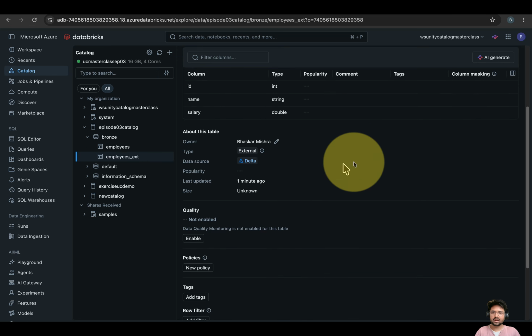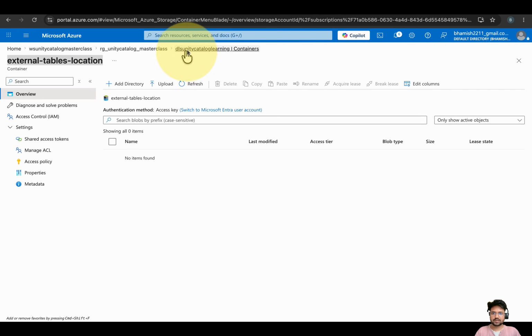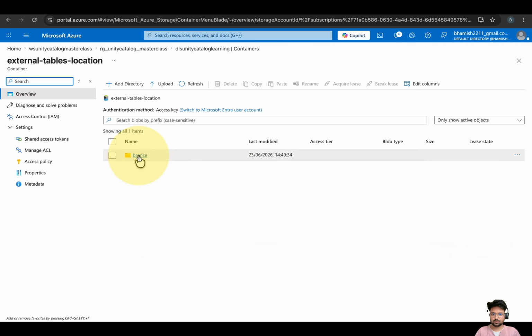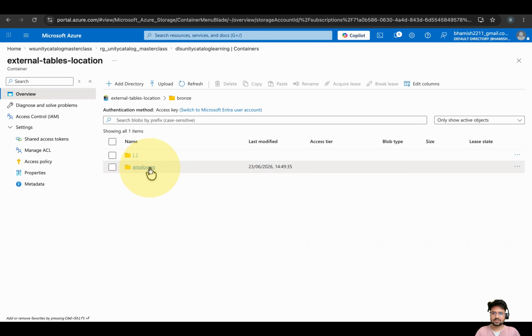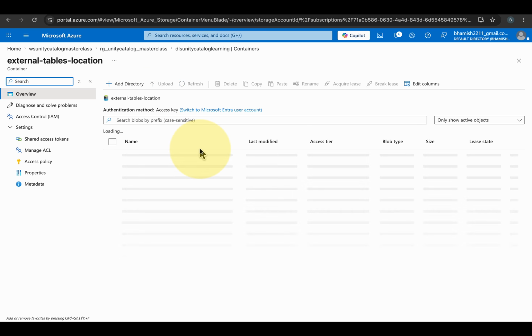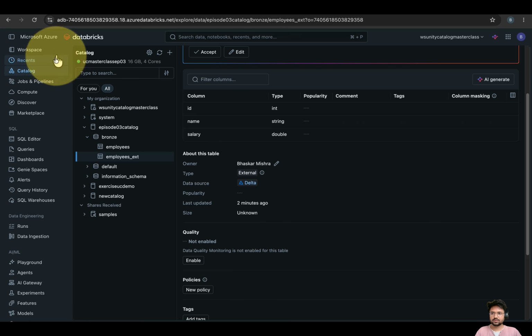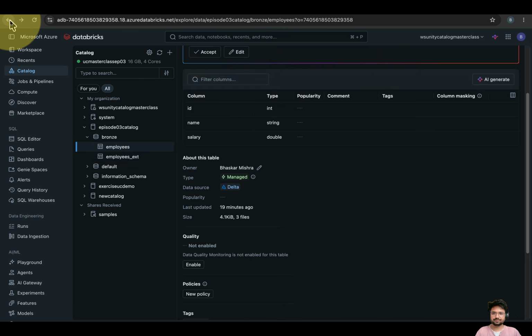So now let me show you here as well, the external table location. This is bronze and this is our employees table. And we haven't inserted anything yet, right? We have only created the table, that's why it is empty. We are going to insert some records into our external table and here you will see the files. So go back to the notebook.